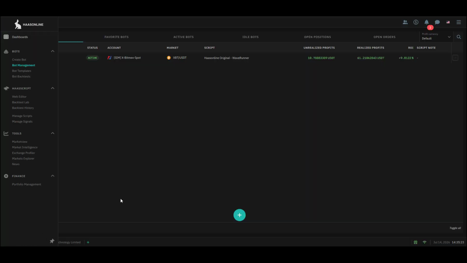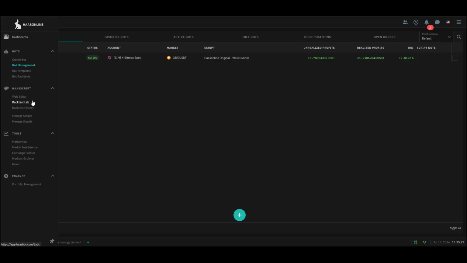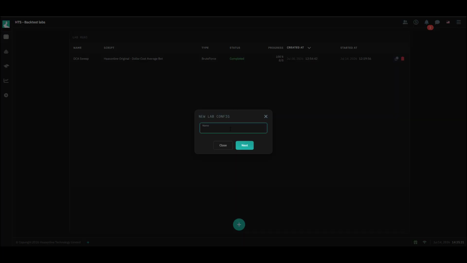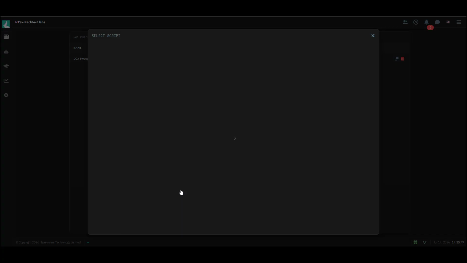To get started, navigate to the Backtest Lab from the side menu and just click that prominent plus icon located right at the bottom of the screen. Give your lab test a descriptive name, something that helps you remember exactly what you're optimizing, and click Next. Next, you'll be prompted to select the script you want to test. Just choose your script from the list, and this will bring us to the main lab setup page.